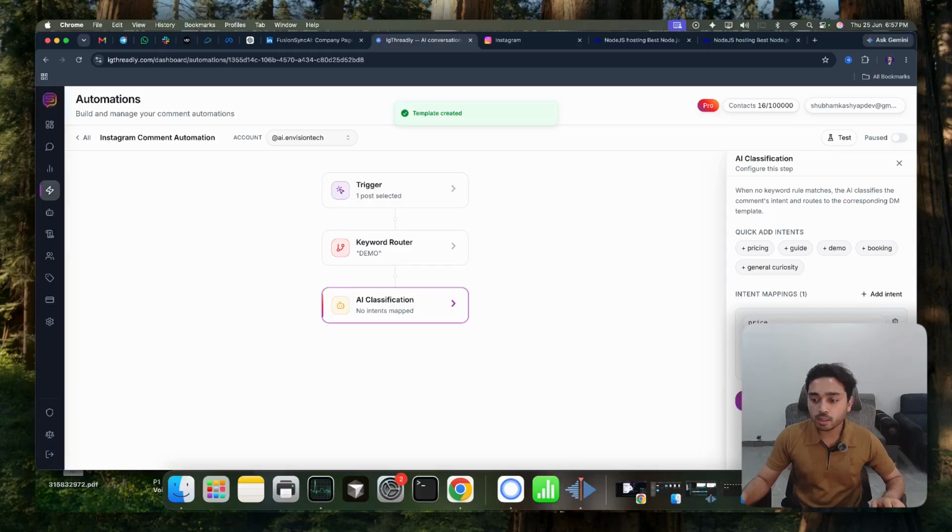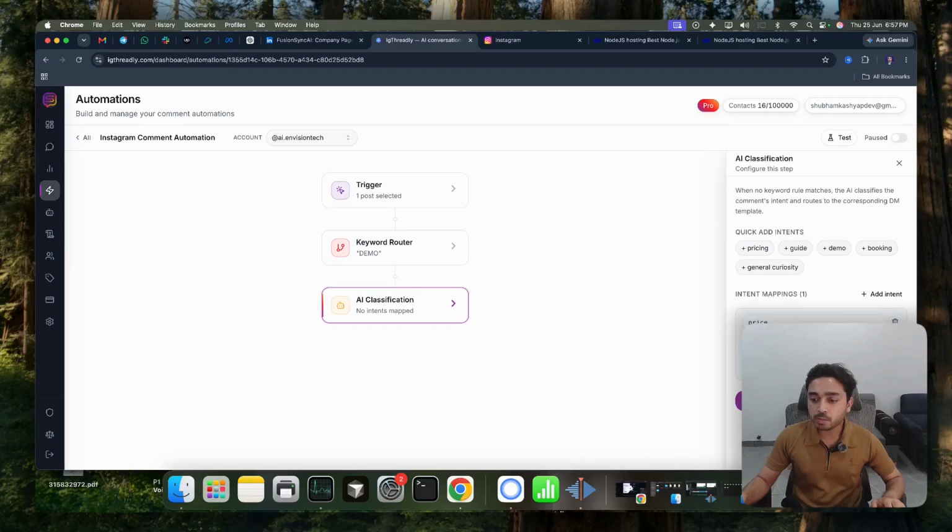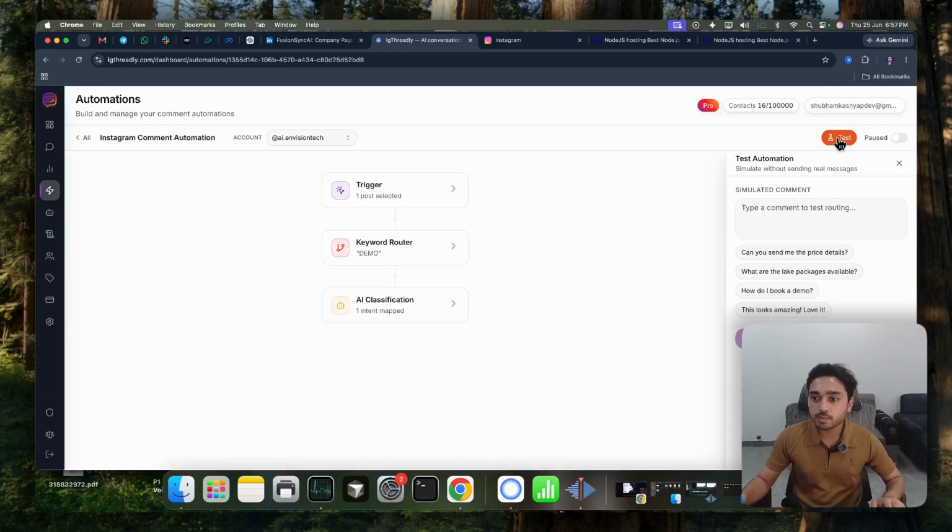So we have our template. We can add more. Actually, I can add a new intent. For now, just keep this price one and save AI classifier. Okay, this is basically done. So now I can go ahead and click this test. Now let's say a user is asking about price, like how much does this cost, and hit run test.